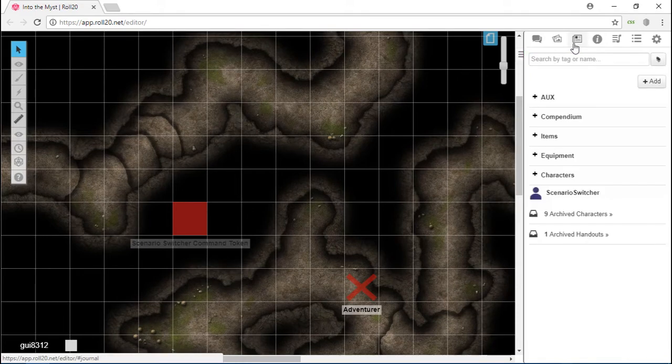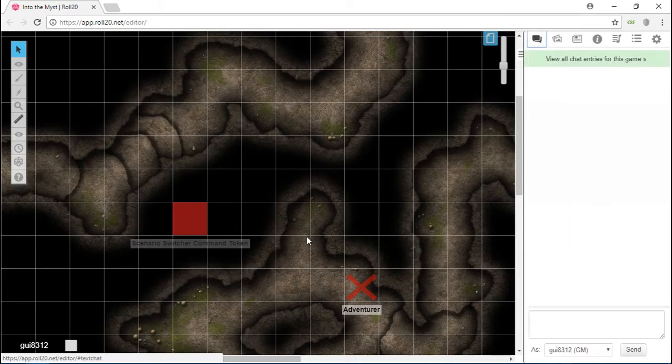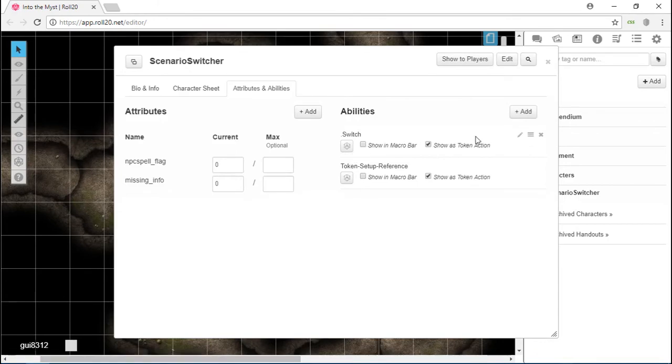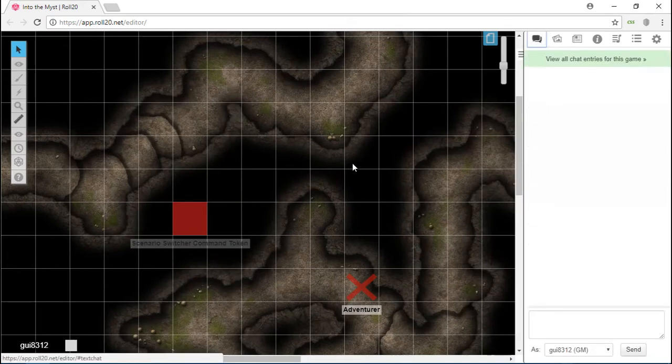You see it's here in the journal. You can also put this character in a folder, but please do not erase it or archive it. And you should not modify it unless you really know what you're doing. But yeah, that's about it. Oh, and for those interested, real quick, this is where the macros are located. You go to the character, attributes and abilities, and this is where the macros are located. But okay, I don't want to go too much into detail. Alright, so we have the basic items. We have the background map, the placeholder for the adventurer, and our command token.